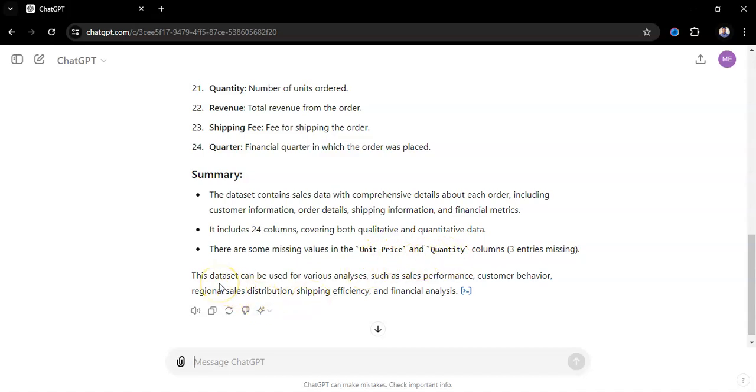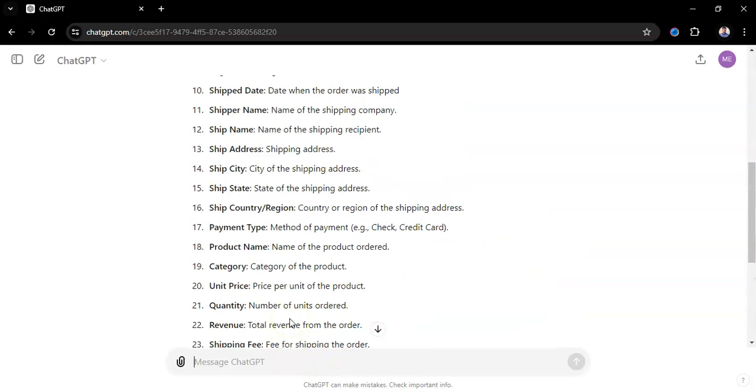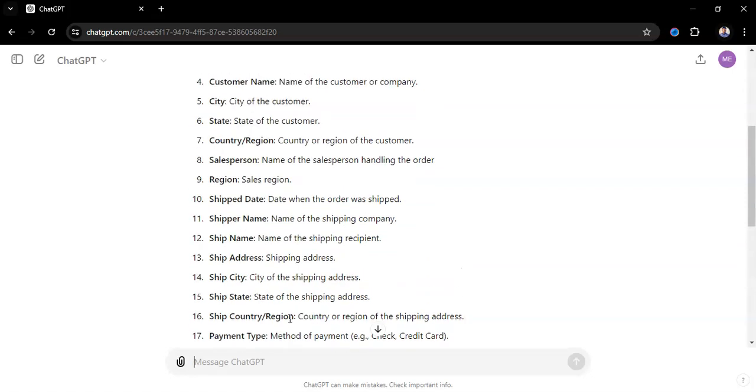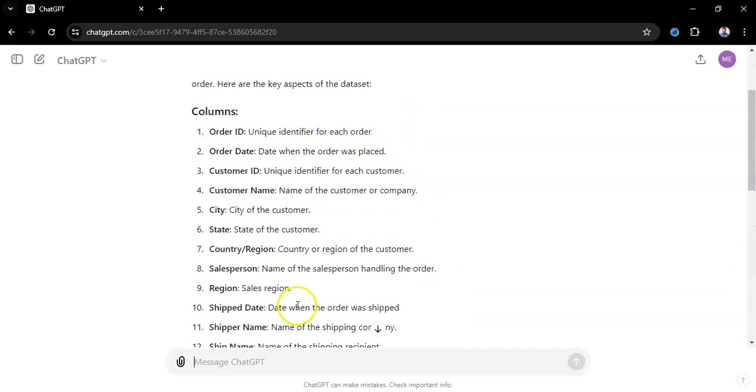This data set can be used for various analyses such as sales performance, customer behavior, regional sales distribution, shipping efficiency, and financial analysis. Now with this, let's go ahead and find out which region has the highest sales. Which region has the highest sales?